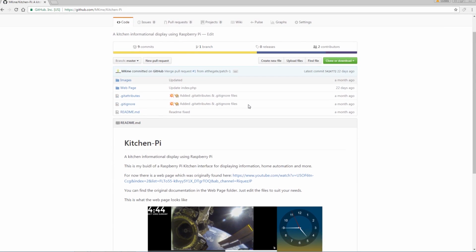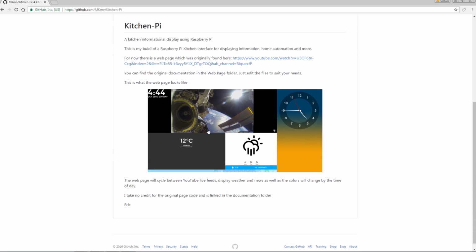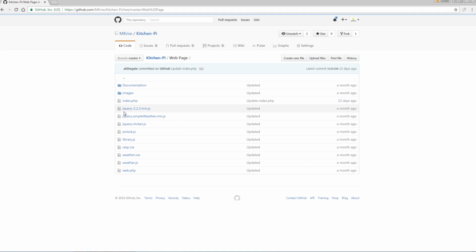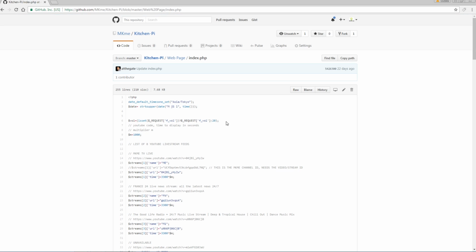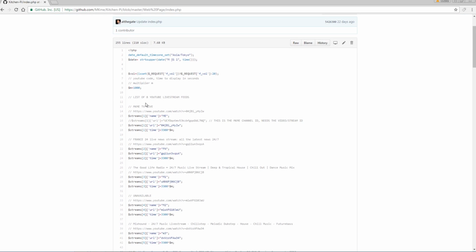Once you have your Pi all set up, you're going to want to go over to my GitHub, and there I've posted the Kitchen Pi code. This is the website code. You're going to need to host it on a web server. If you don't have one, there's lots of videos on setting up another Pi as a web server. I have multiple websites, so it's no problem to just copy these files over to my web hosting. You can get web hosting online for about $4 as well.